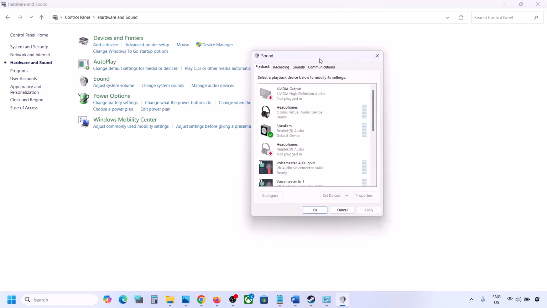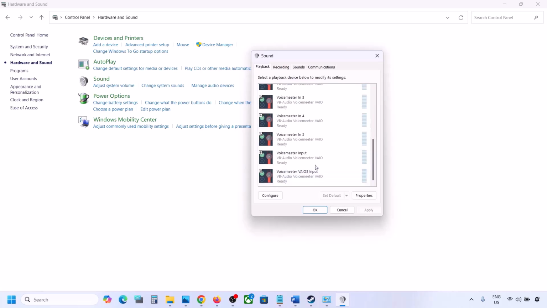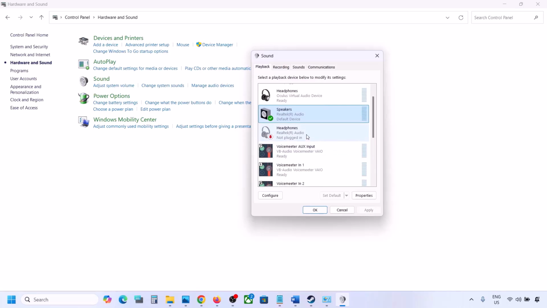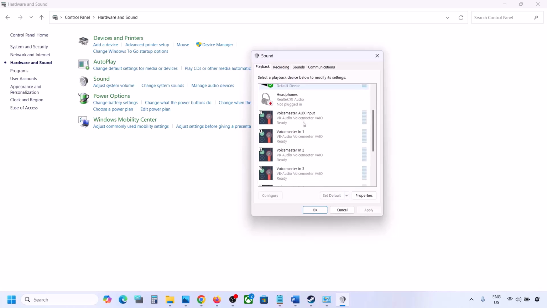Now over here sometimes we have multiple audio devices, so make sure that the speaker which you're using should have a green tick. The rest you can disable. In my case, you can see this headphone Oculus, so I will just right-click and disable it.